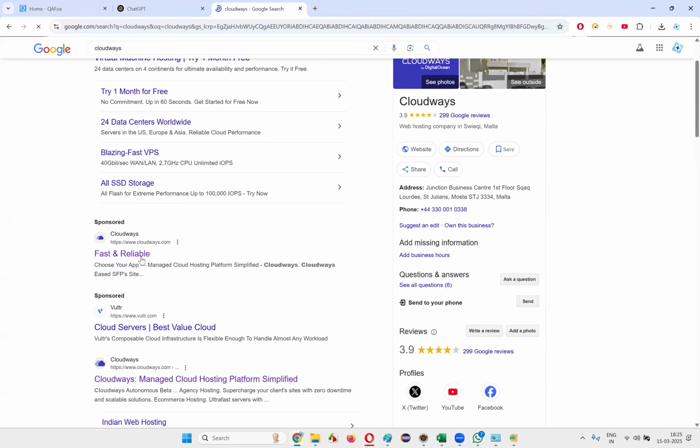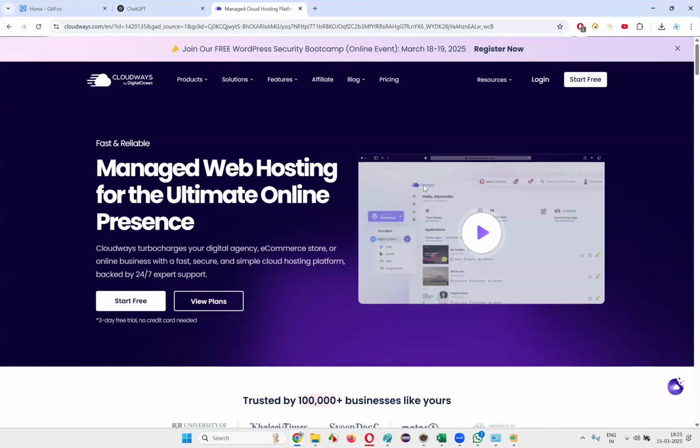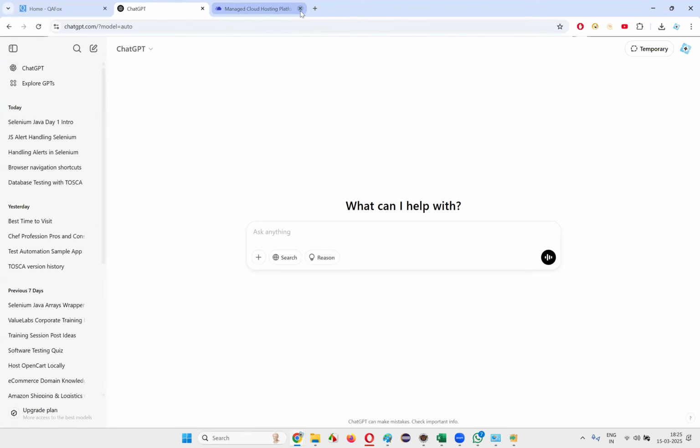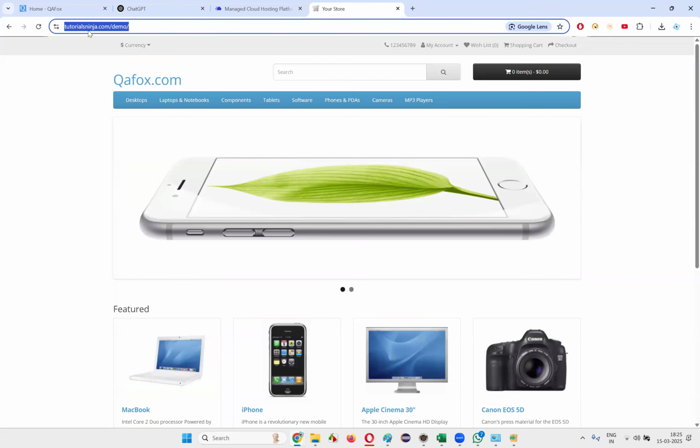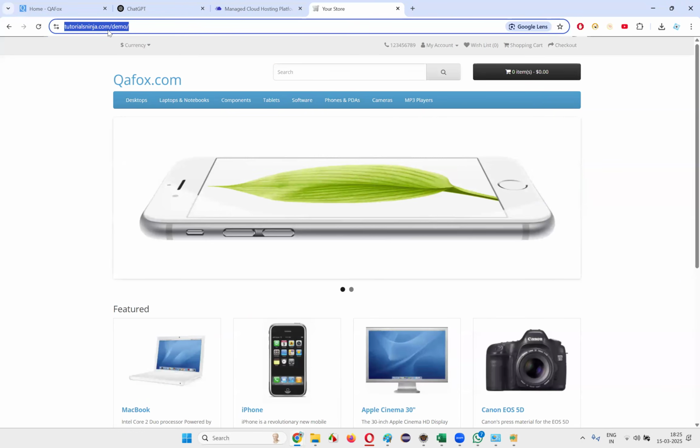Just go there and, yeah, this is the one, fast and reliable. I have used this Cloudways to host my application. These people are giving the server for me. Whatever application you are talking about, this is my application where you are practicing. The sample application I have hosted here.